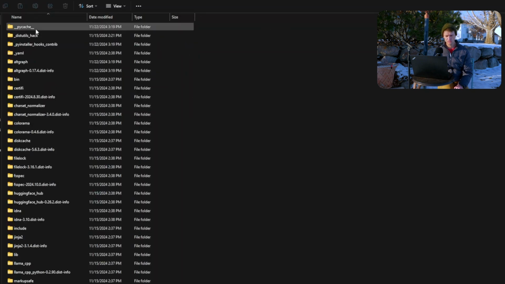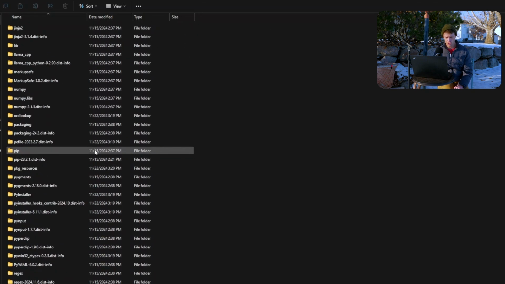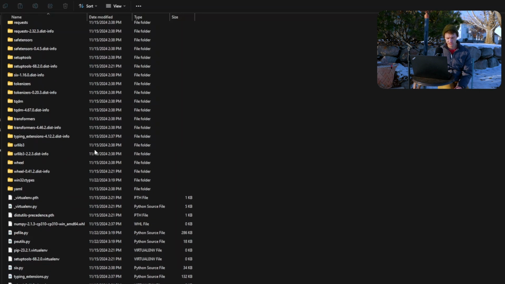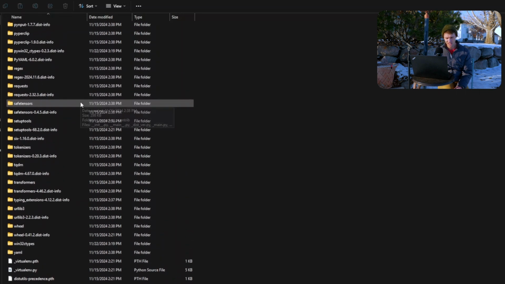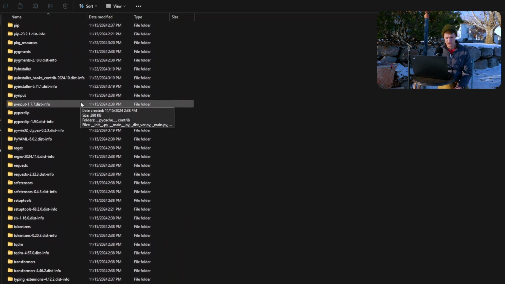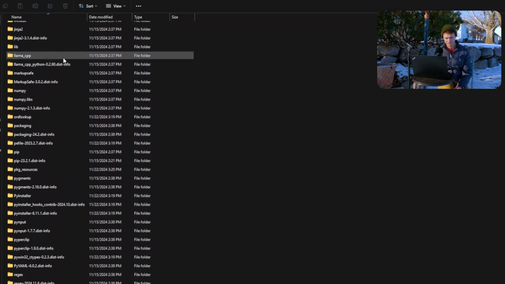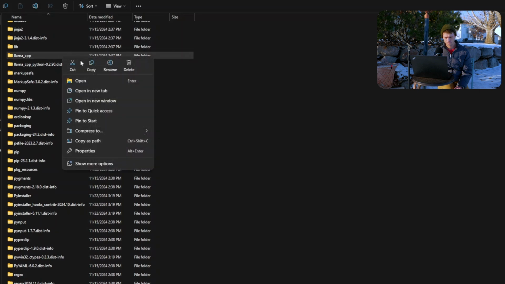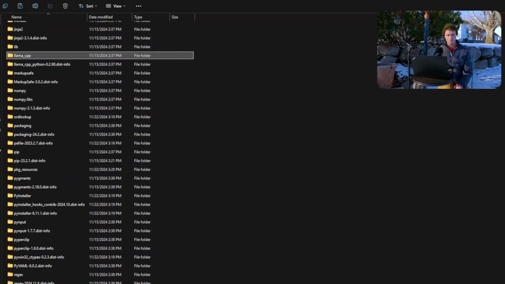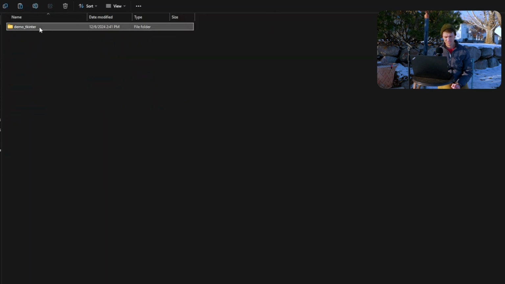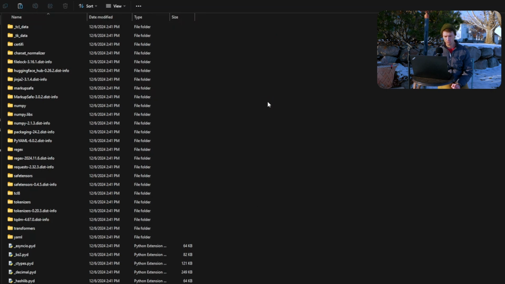So what we're going to do, the more elegant way to do it is you can include llama CPP into your build instructions. There's ways to do that. You can look at the PyInstaller documentation. However, another way to do it is to simply grab it from your virtual environment, copy it, paste it into this internal folder.